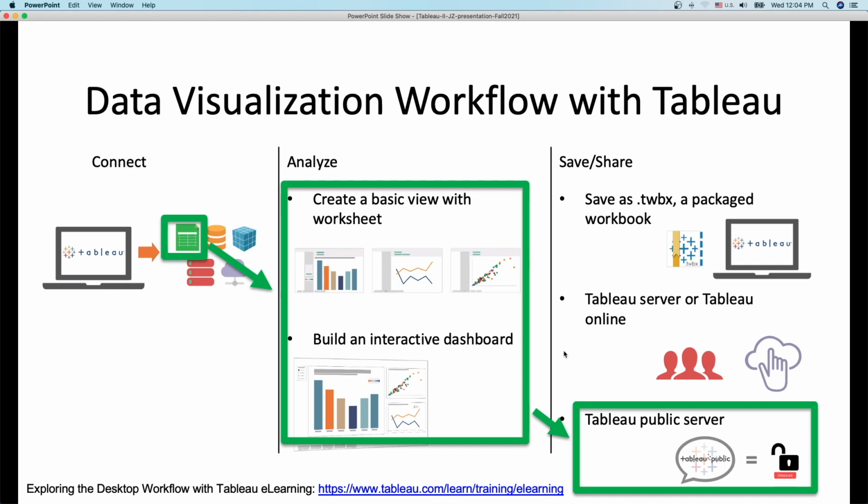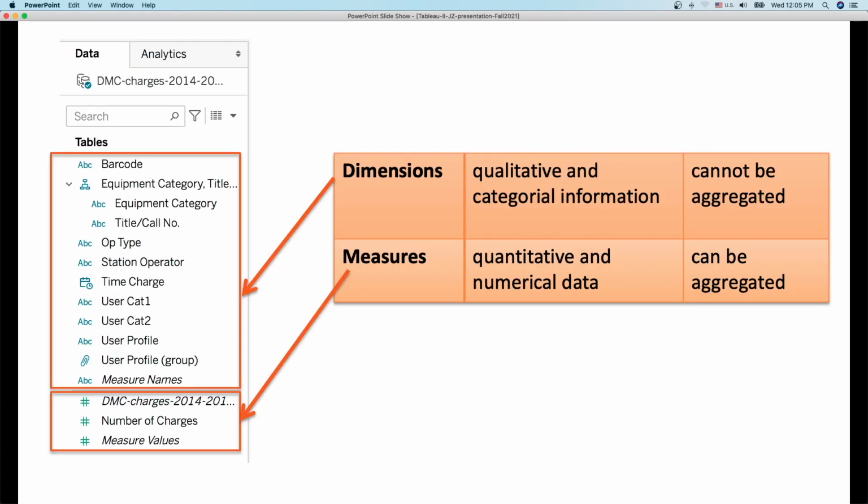Tableau Public is free. It has some limitations. In terms of connection, you're limited to connect to static files. You are not able to connect to databases. In terms of analysis, there's no difference between the full version and the free public version. When it comes to saving your work for Tableau Public, you're limited to save your work to Tableau Public server. You're not able to save any work locally. If you work with confidential data or data that is security sensitive, you may want to remove it before you save it to the Tableau Public server.